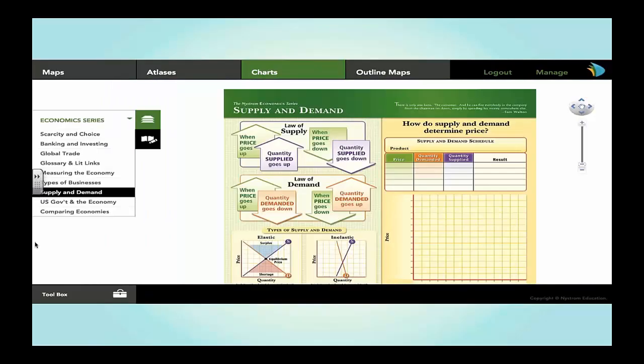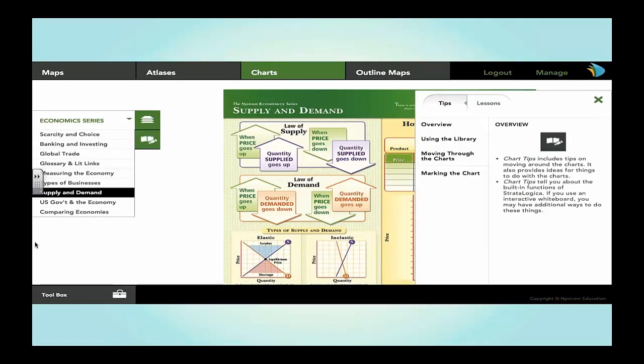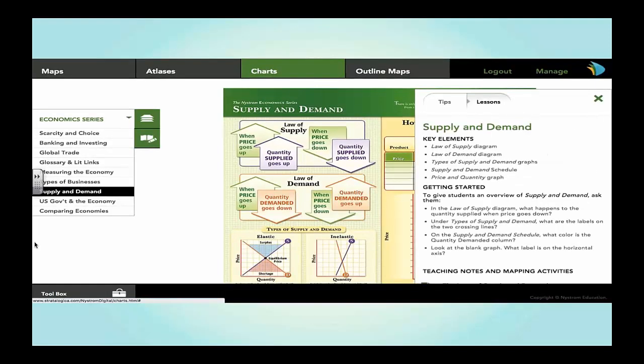So let's look more closely at the supply and demand chart in the economic series. Okay, if I click on the Lessons tab to my right. Okay, so these charts and lesson plans provide so much rigor. If you'll just see the key elements that we're addressing just from this one chart: law of supply diagram, law of demand, types of supply and demand graph, supply and demand schedule, price and quantity graph.